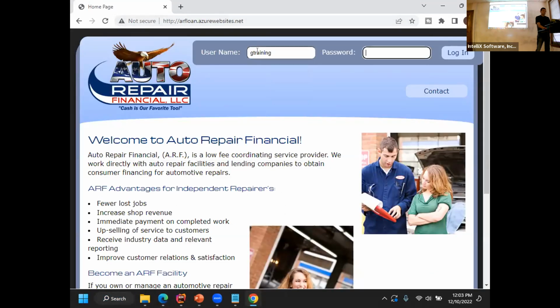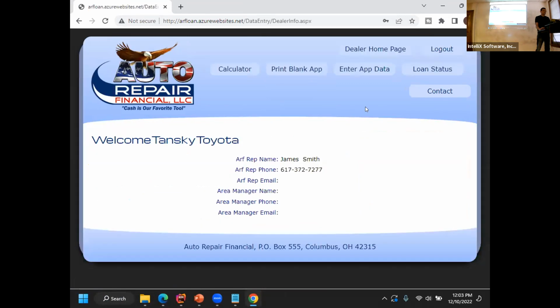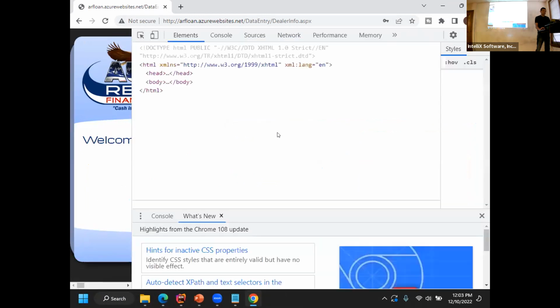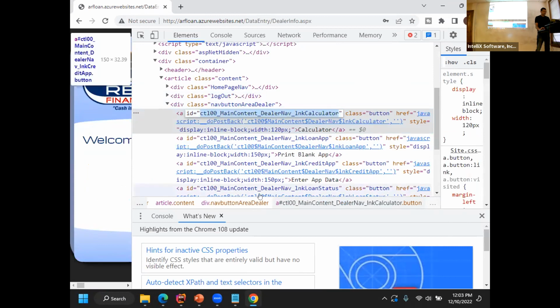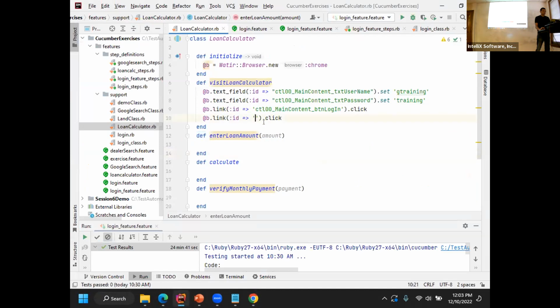I'm logging in as G trading. Now I need to click on this calculator, so I'm going to steal the ID and the calculator link. Okay, come back, and I'll plug in the ID.